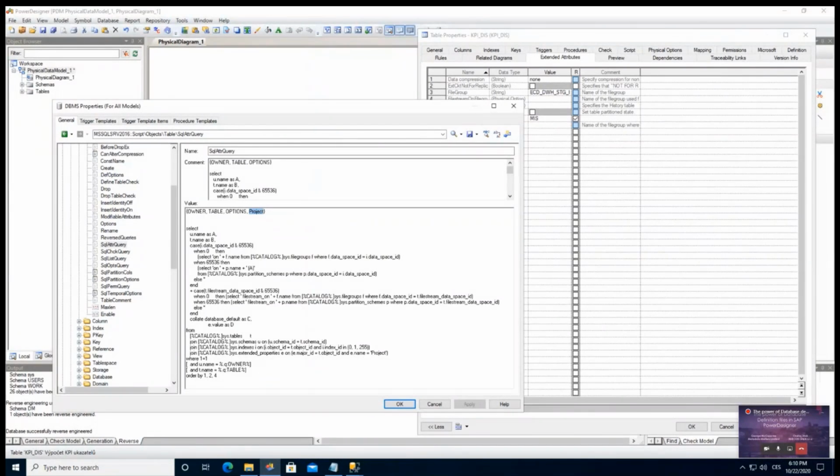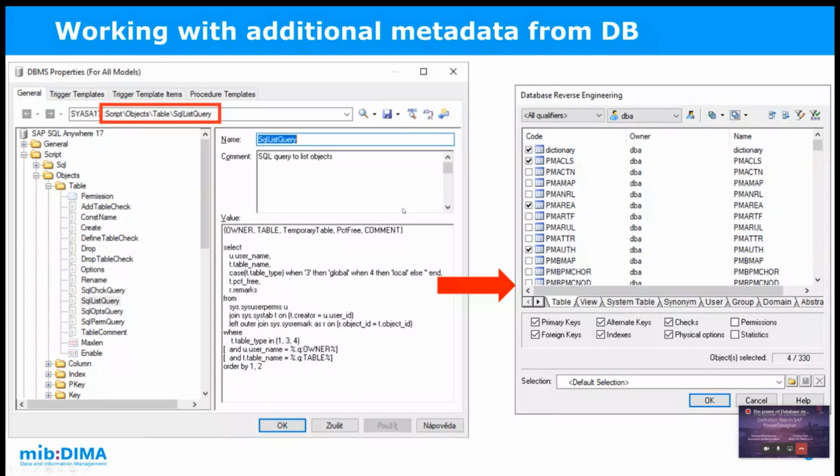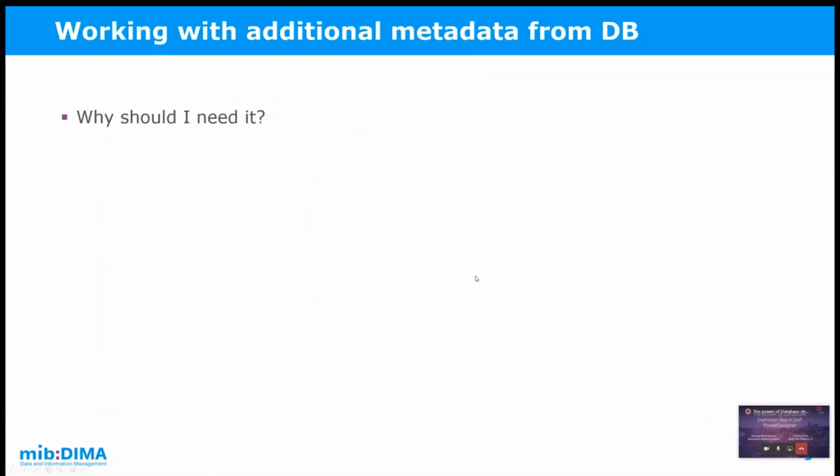So this is the very algorithm that PowerDesigner uses to create the model through reverse engineering. So I modify these 3 rows, only these 3 rows, and the result is that I'm able to get the project information from the database into the model. Okay, so let's move on.